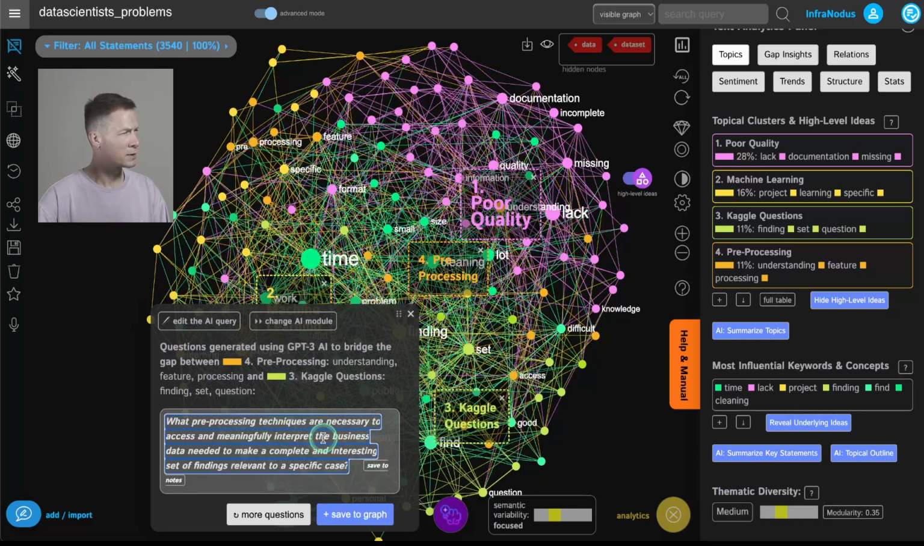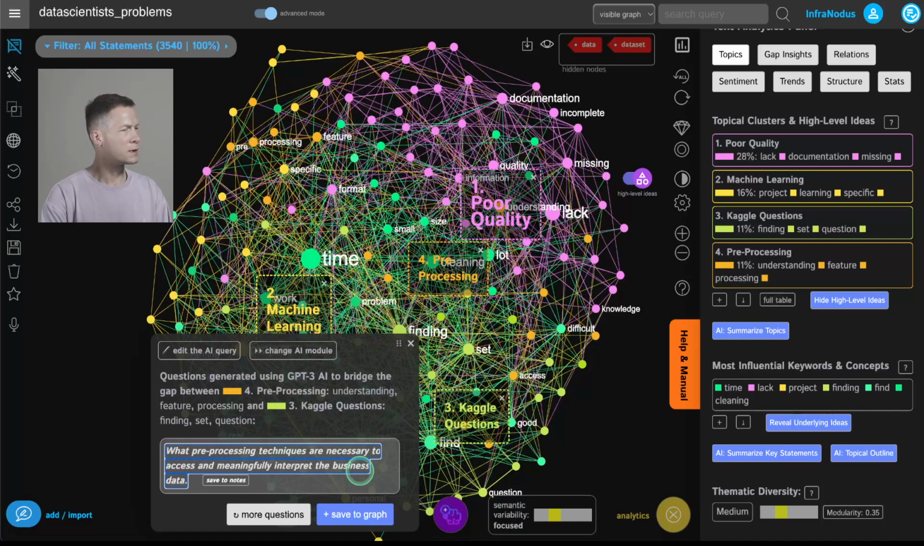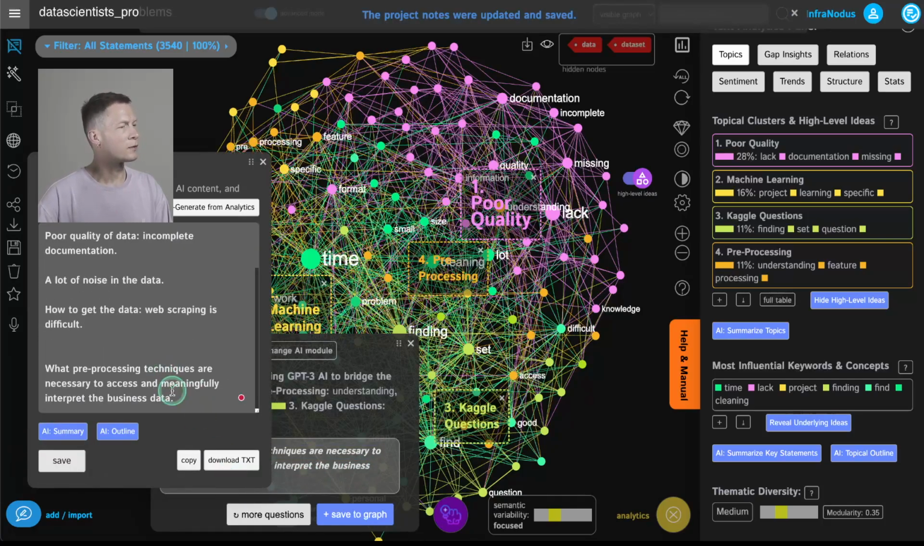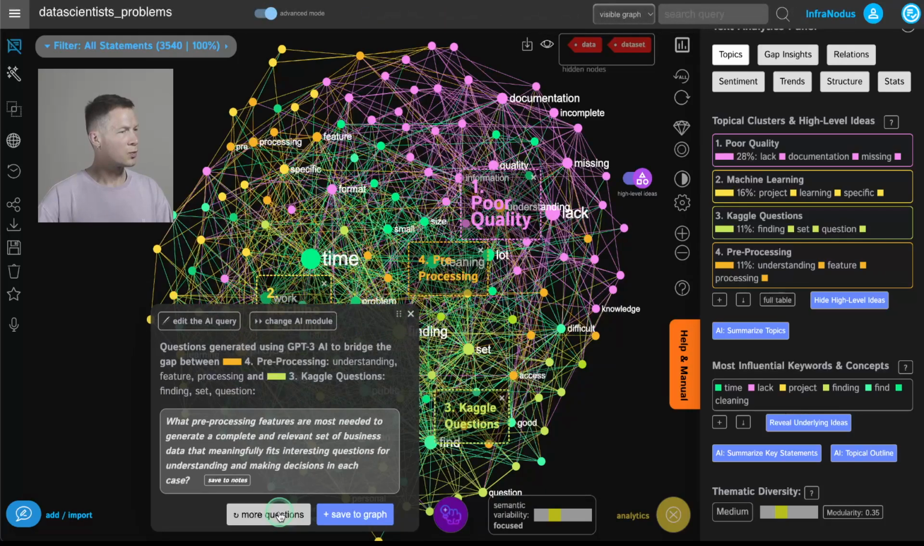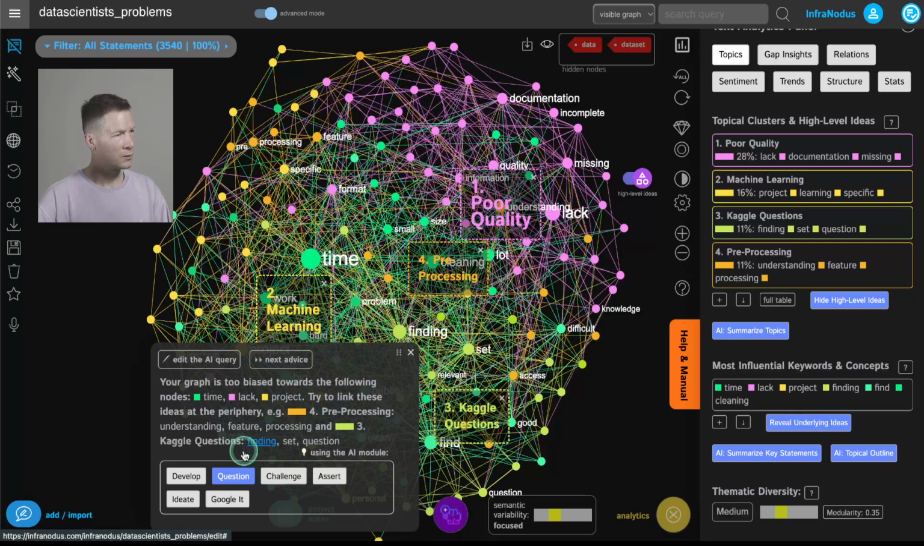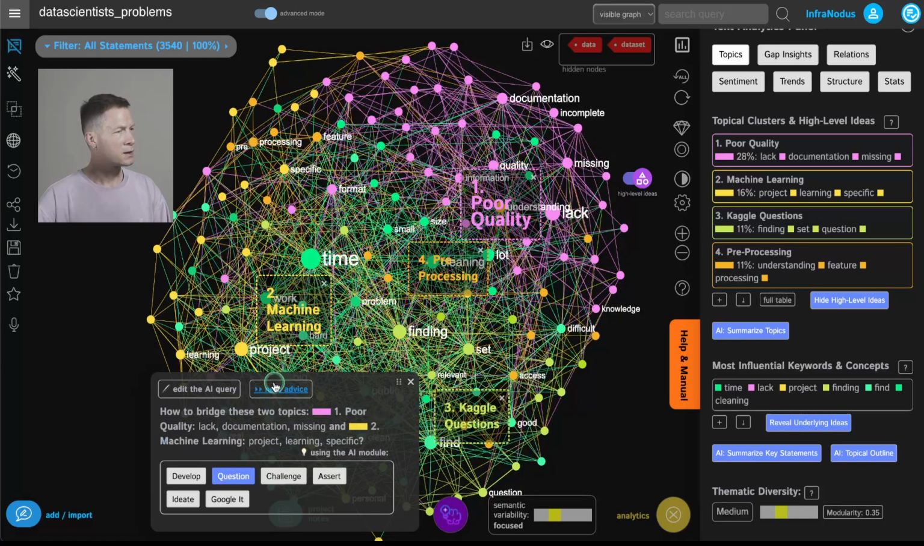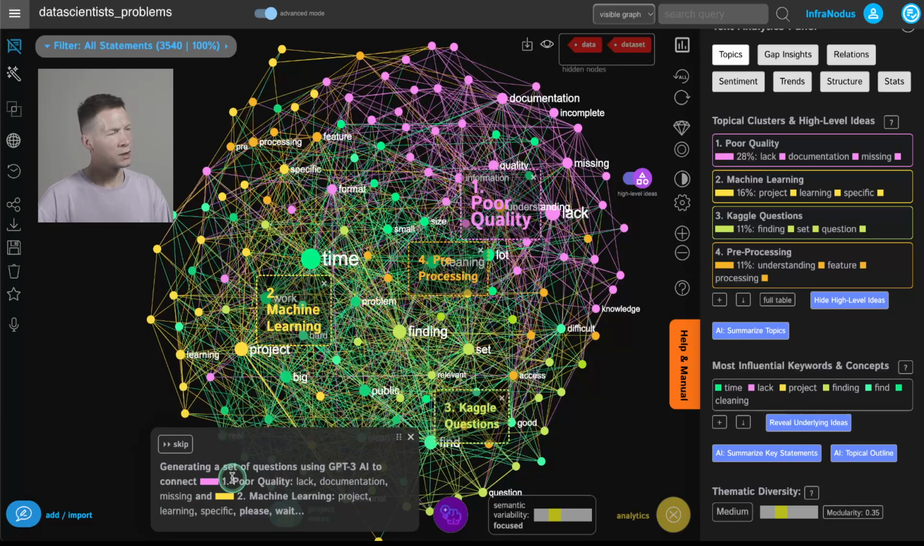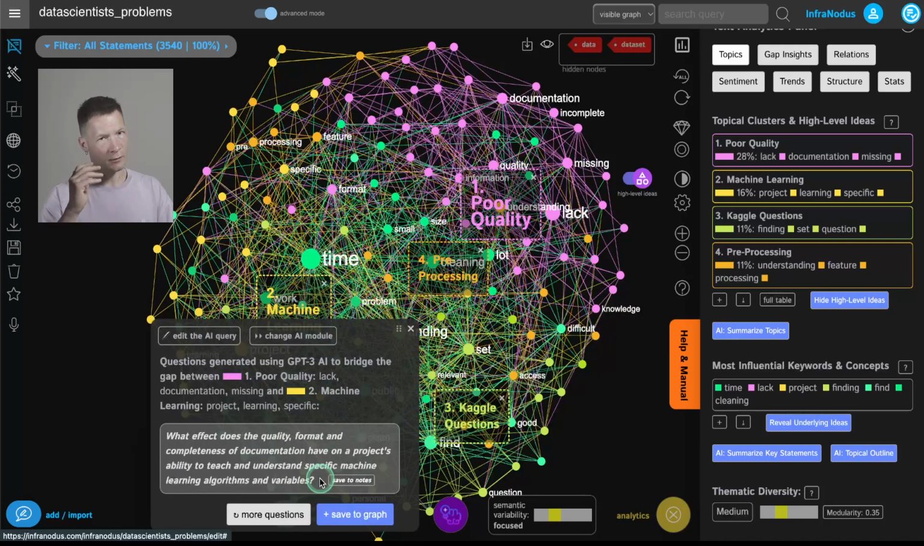Okay, so maybe pre-processing techniques. I can actually just modify this response, save it to my notes automatically. Okay, then generate some more interesting responses. If I don't like this connection, I can just skip to the next advice and see some new interesting questions. If I don't want questions, let's say I want ready-made answers, I can also do that.